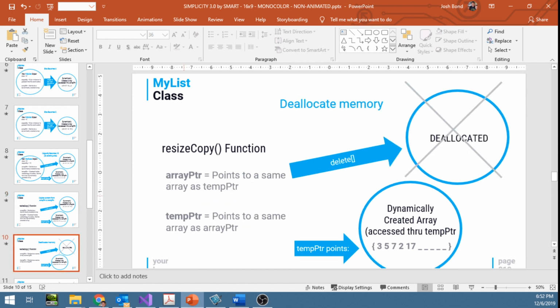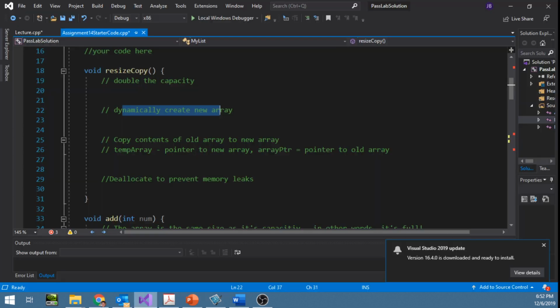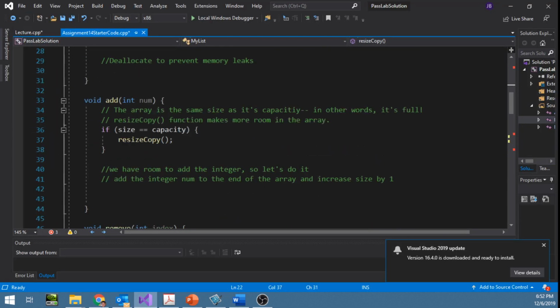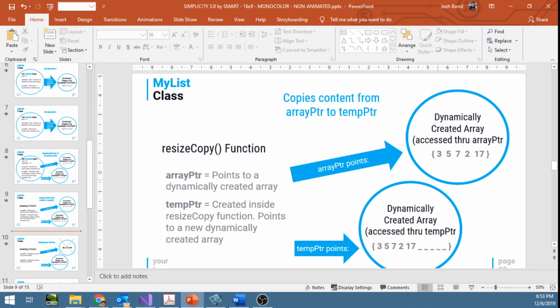But so down here, after you've copied everything, guess what we don't need anymore? Well, we don't need this old array. Why? What was wrong with this old array? Why do we hate the old array? Because it's too small, right? We're out of room. And somebody tried to add another number to it up here, right? We added 17, and we talked about adding the next number. We couldn't. That's why we're out of space.